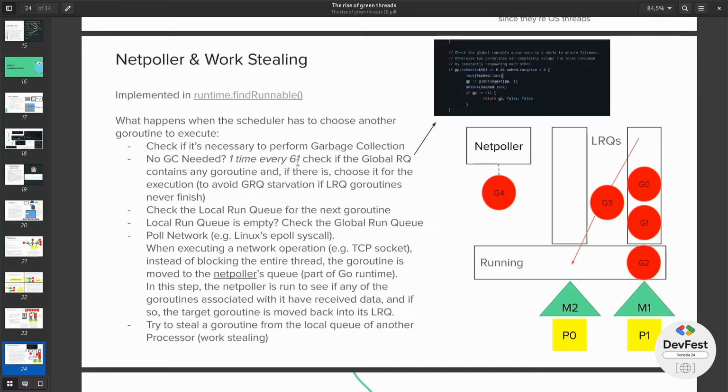Then we check the global run queue. So in this case, we finish the execution of a goroutine. In our local run queue, there is nothing to execute. We check in the global run queue if there is something that is waiting, basically.